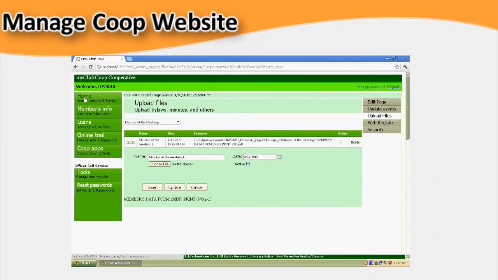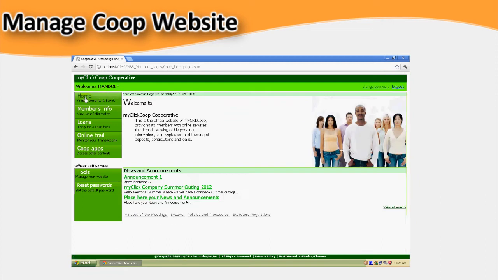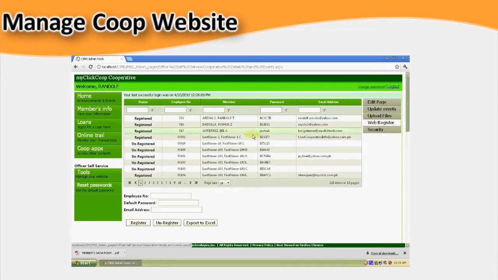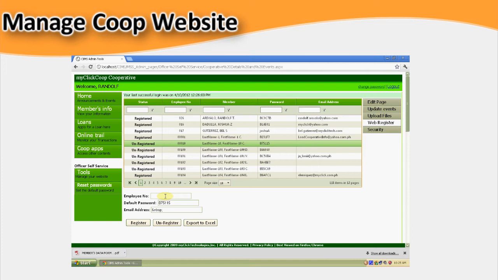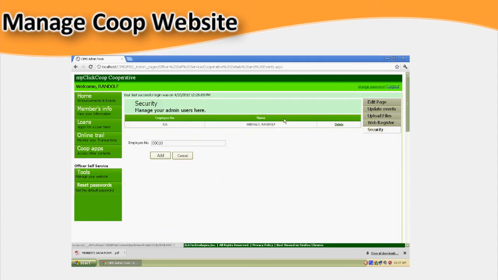To view the file, you can check by going to the home page and the directory of the file where it is uploaded. Click the Web Register to register the member to access their online account. Select the member you need to register. Then input the employee number and email address. Then click Register button. A message box will appear. Click OK. To manage the web administrator user, go to Security button. Then you can add, delete your web administrator users here.